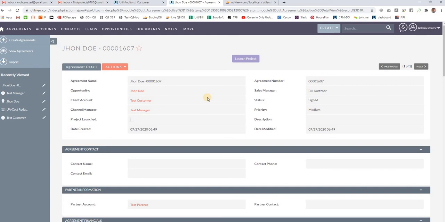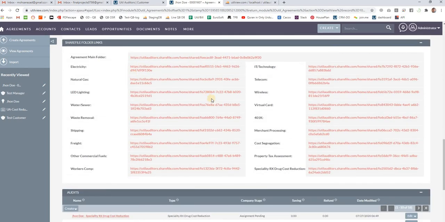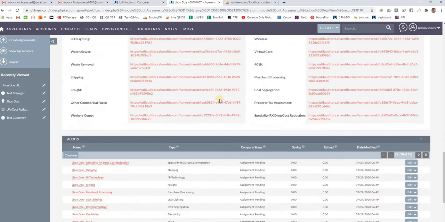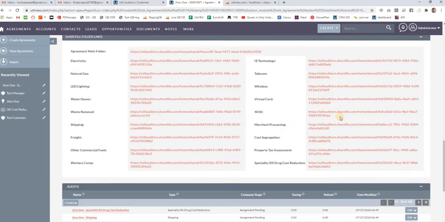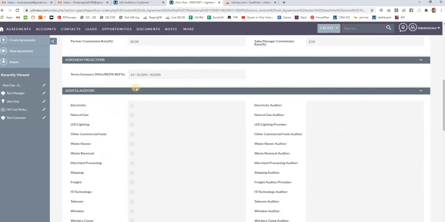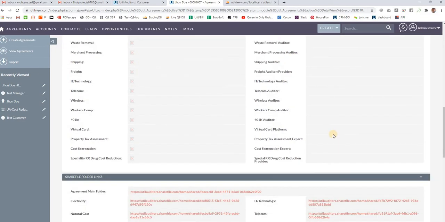Hi. Okay. Now, in the last videos, we have seen that the agreement, when the customer signs the agreement in CRM, is automatically created, and it is also synced with the share file, and audits are also created. Now, the next step is the company or the admin needs to assign all these audits to some auditors.